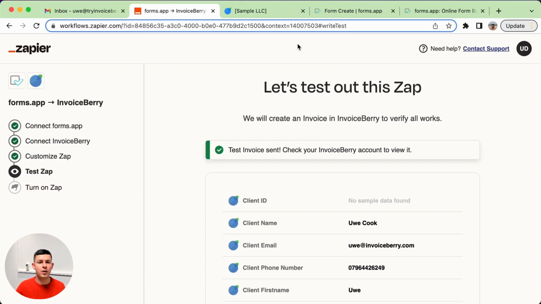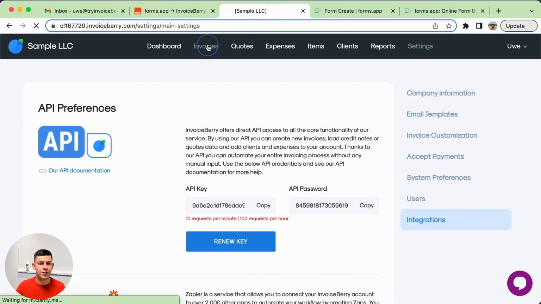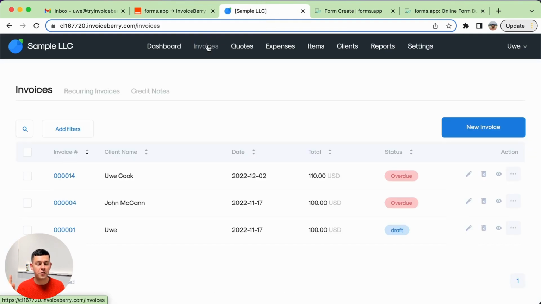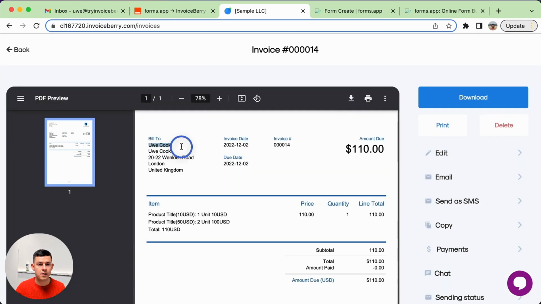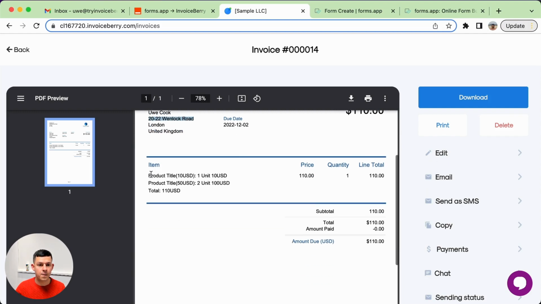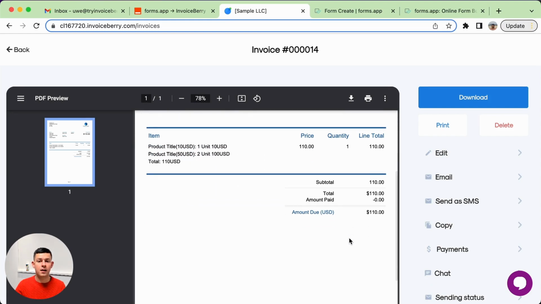Let's quickly go into our InvoiceBerry account, click on invoices. I heard my phone vibrating in the background, so I already received the invoice. And let's look here. This is me, $110. Let's click on it. Perfect. This is a client name, first name, last name, the address, here are the product details, the price, and that's it. Perfect. The invoice was created successfully.